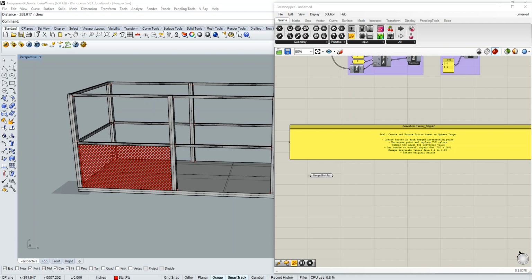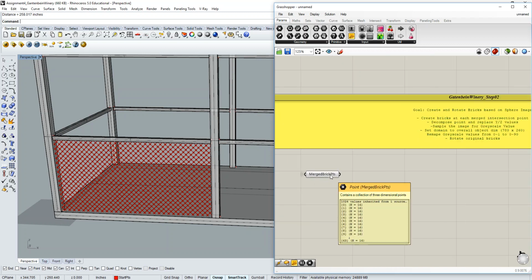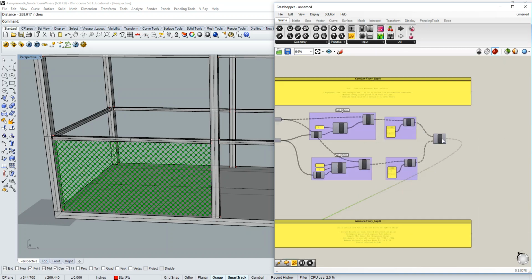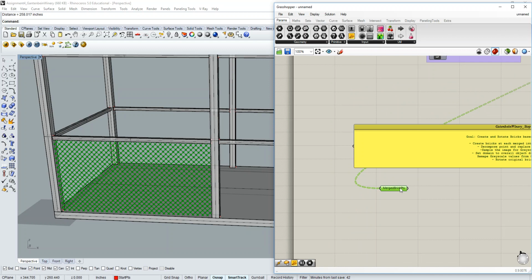This is the third and final step in the Gantenbein winery. What we've done so far is created the surface, divided it up, and then created the every other running bond pattern. And that's what I have here, the merged brick points. You can see those are actually coming from the very last component, the merge from the end. And because those are individual brick points, I used a point parameter like up from up here.